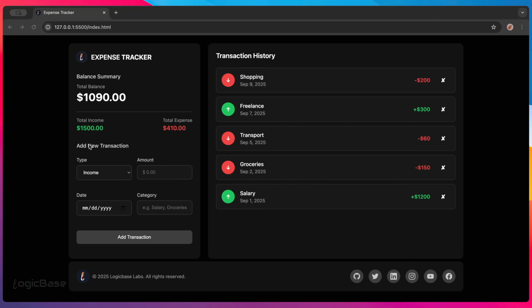If you look at the UI, on the left side, there's a form called Add New Transaction. Inside this form, you will find a few input fields: type, amount, date, and category. By filling out this form, we can create a new entry for either income or expense. Above the Add New Transaction form, there's a balance summary section. Here, we can see the total balance, the total income, and the total expense. In other words, a quick summary of everything in one place.